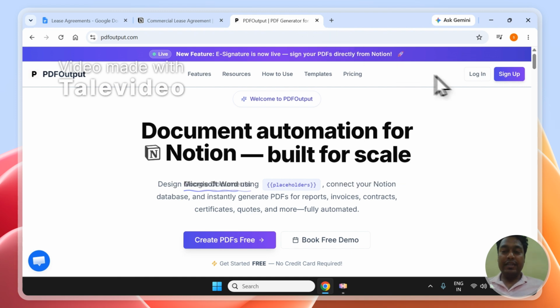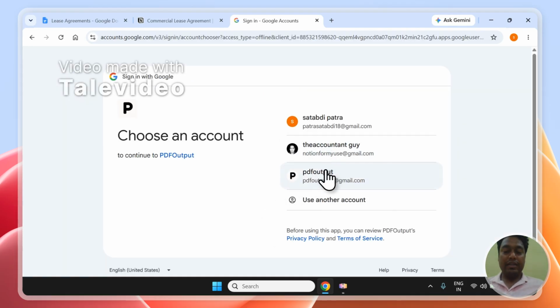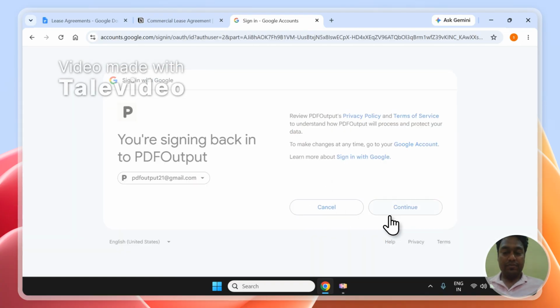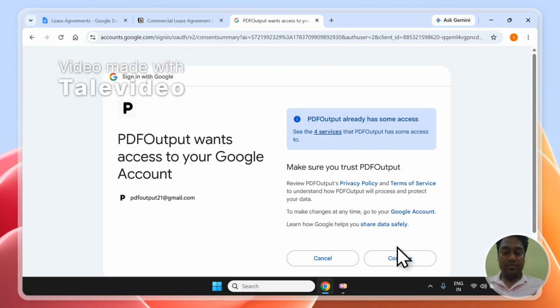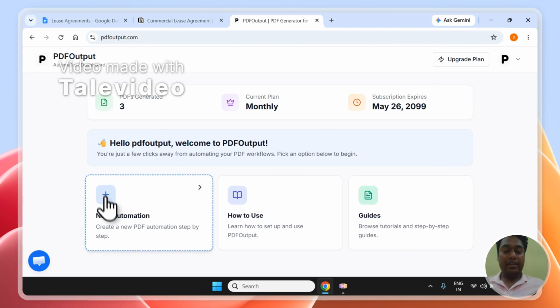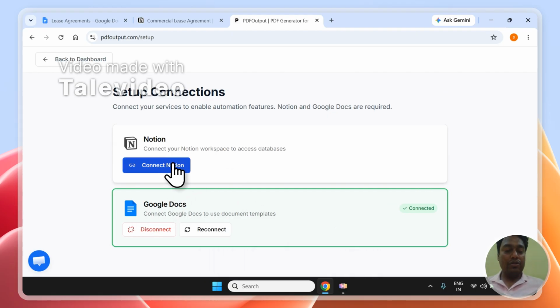Now let's quickly sign in and understand how we will set up the entire automation. I'm just going to quickly sign in with one of my accounts and then I will showcase the entire automation step by step. Make sure you allow all the permissions when you are signing in. That makes it easy for the automation to run. Once you sign in, you will find this button of new automation.